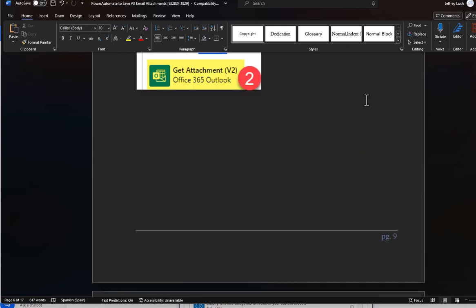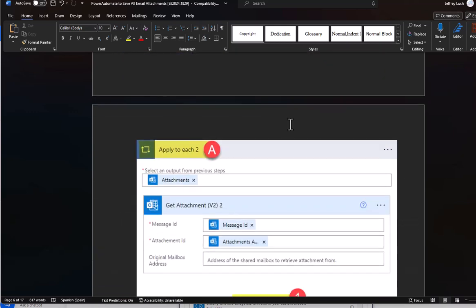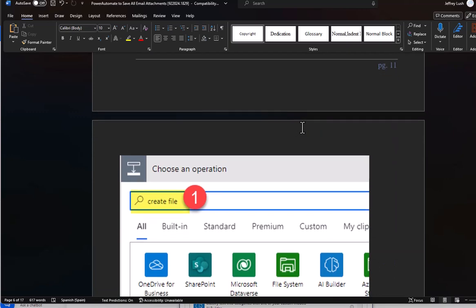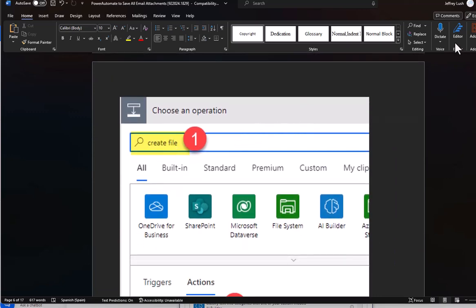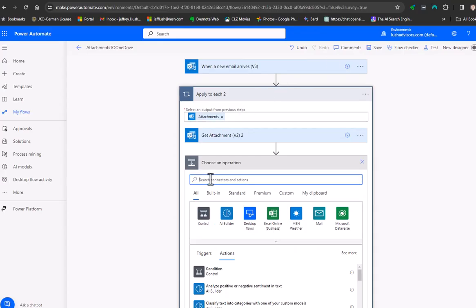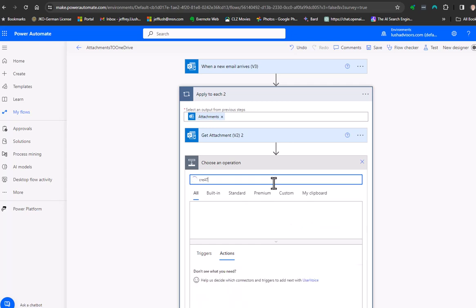Added the ID, good. Add an action, we're going to create a file. So we're just going to type in right here, create file. I'm typing sideways, that's why it's kind of hard.